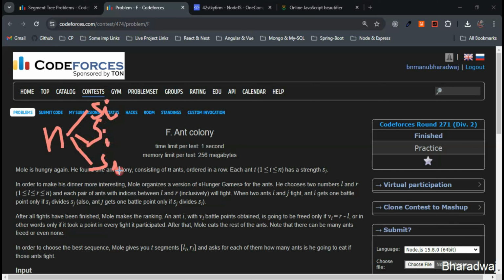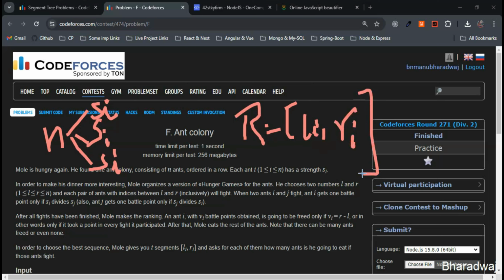I'll just show it for the sake of example. The ants with the specified range, here I'll consider this one, range Li, Ri. When ants within the specific range L and R fight, they earn battle points based on whether their strengths divide each other. So they earn battle points based on whether their strengths divide each other.